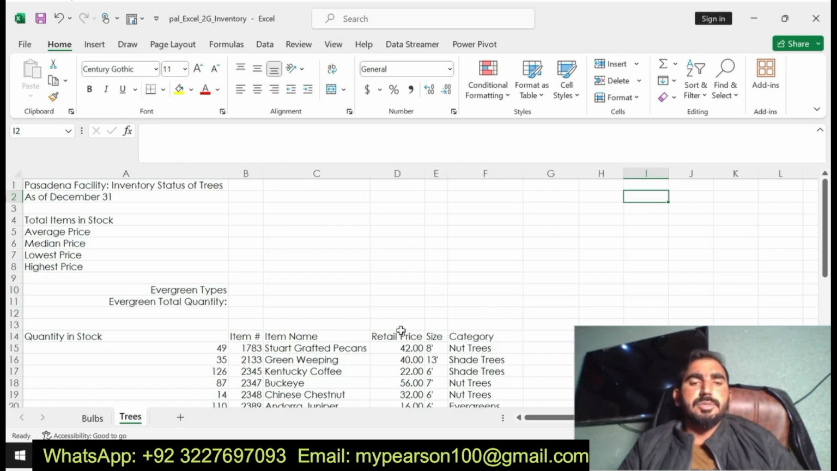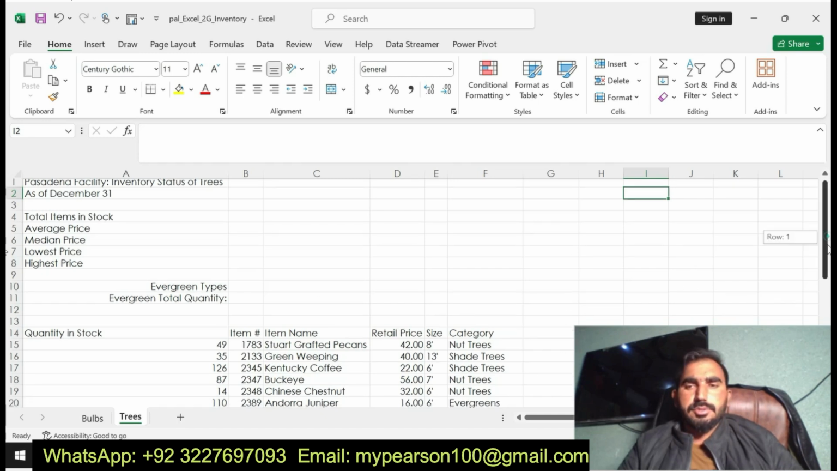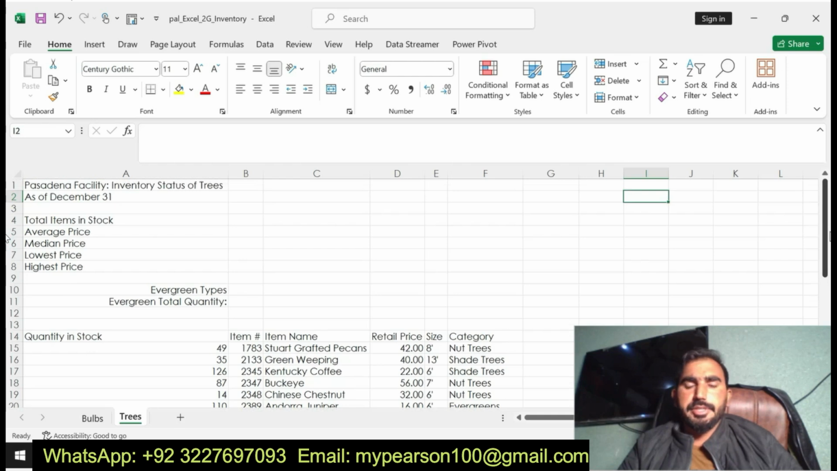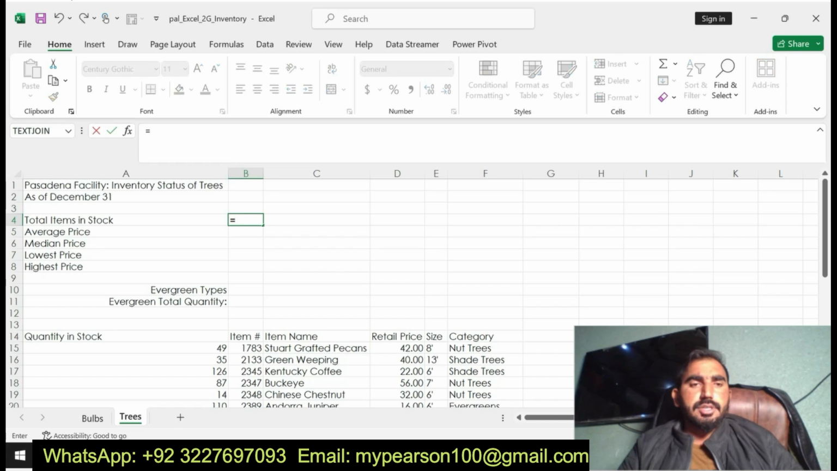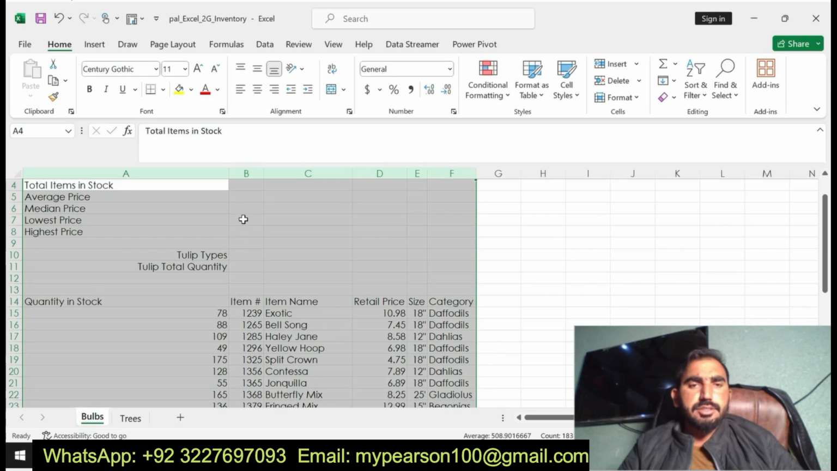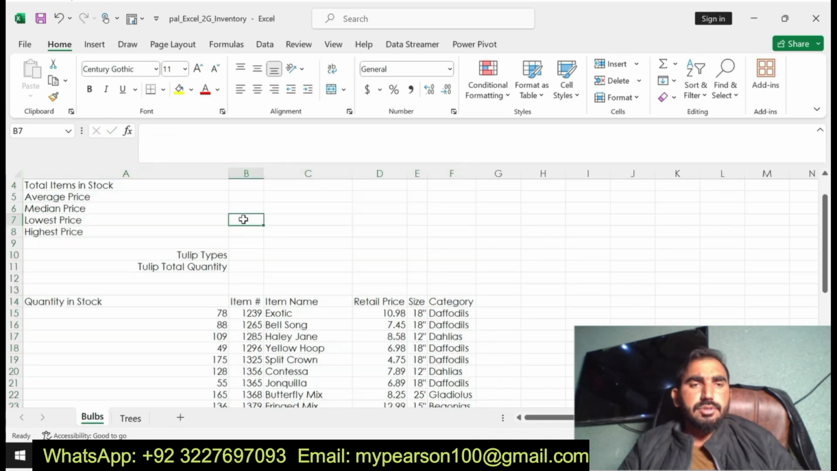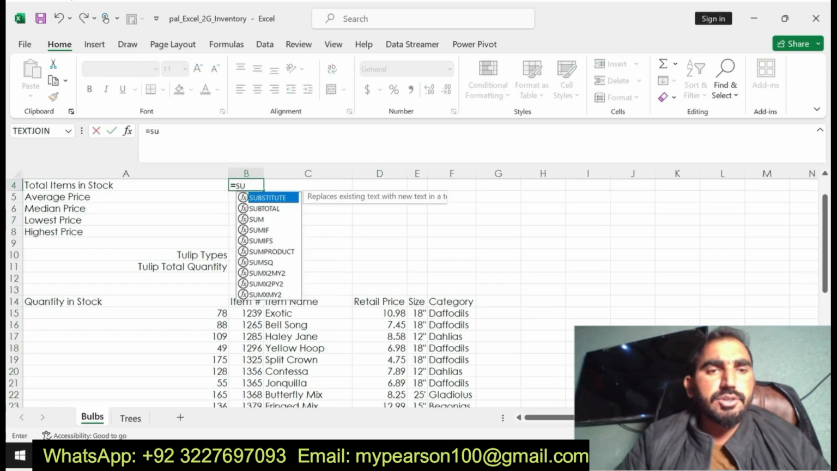Now I am going to cell B14 to apply a formula in the bulb worksheet, I think. Here is our B4. Here is our bulb worksheet. Now I am going to calculate the total item stock in B4.